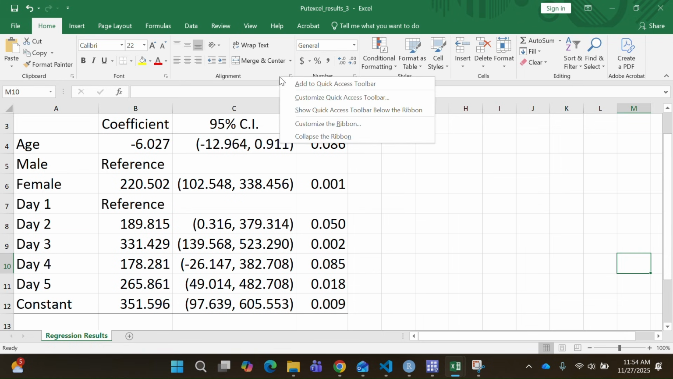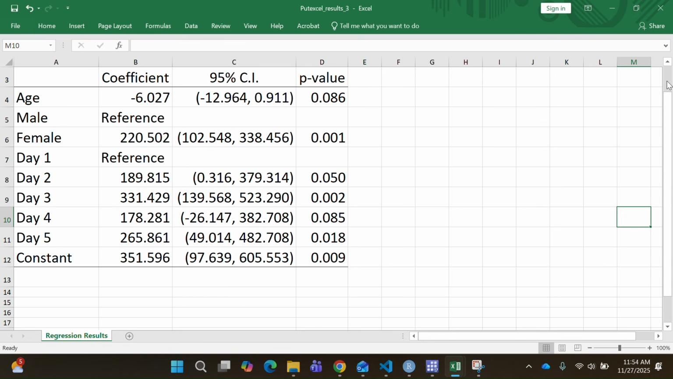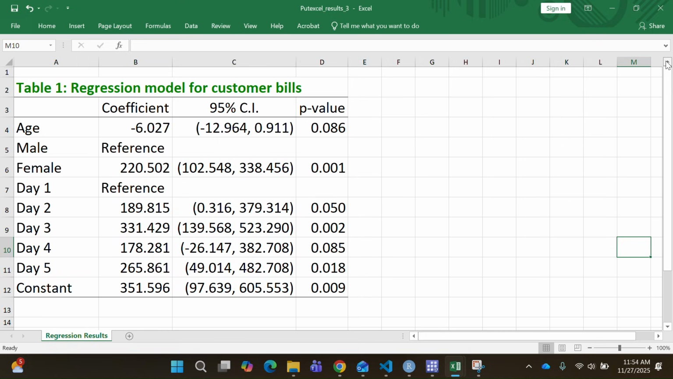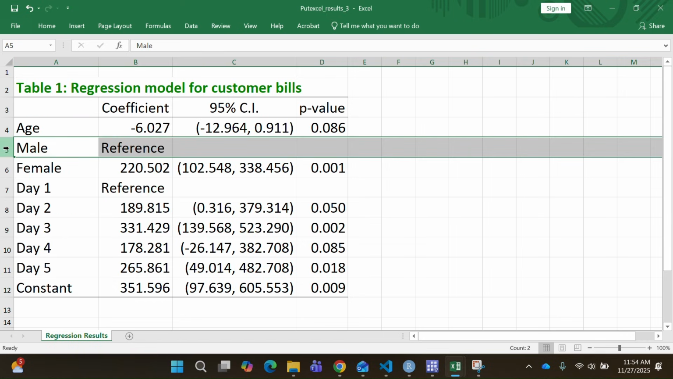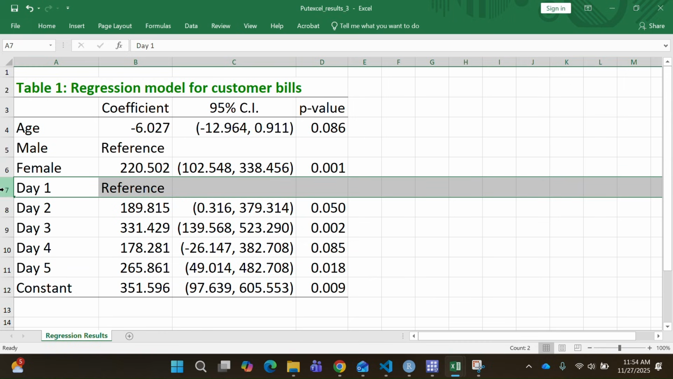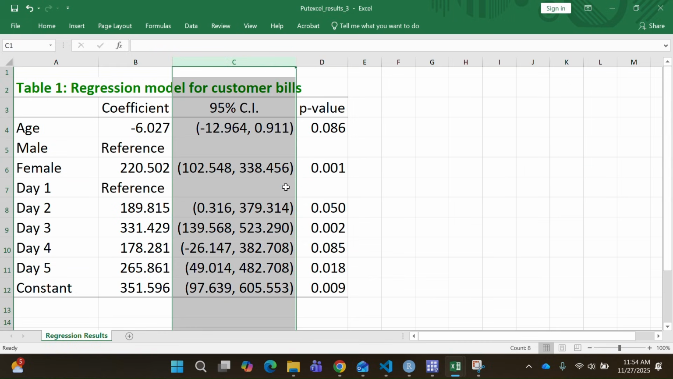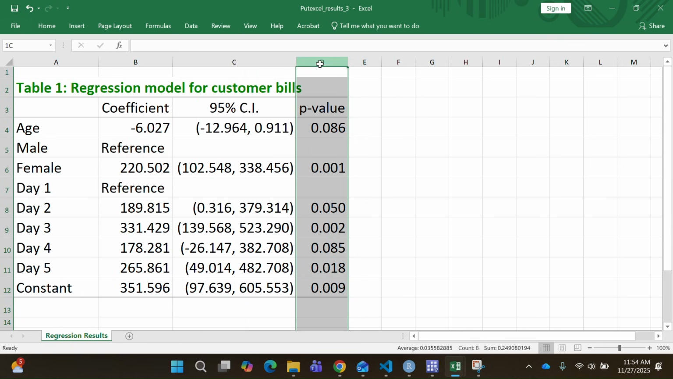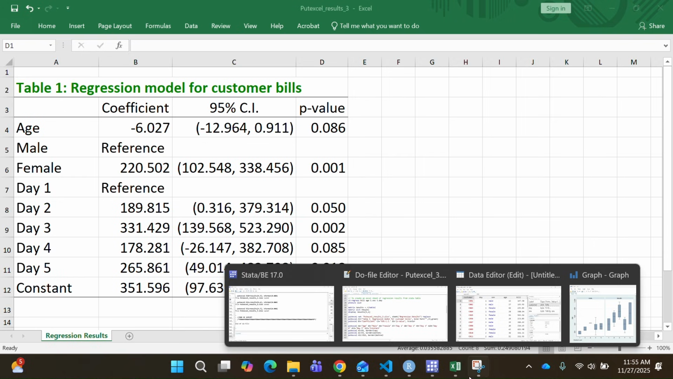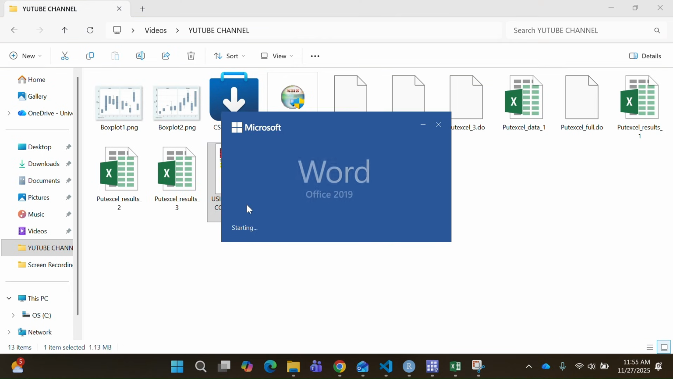I can collapse the ribbon so that we see it properly. Here we go. So we've achieved it. We have now the variables here, and then the male is reference, and again the day one is reference. The confidence intervals are aligned on the right hand side properly. We've used the macros and then the p-values there. So today we have achieved the objective that we wanted, the third objective.